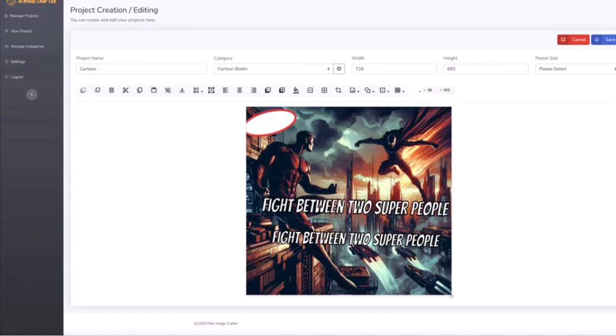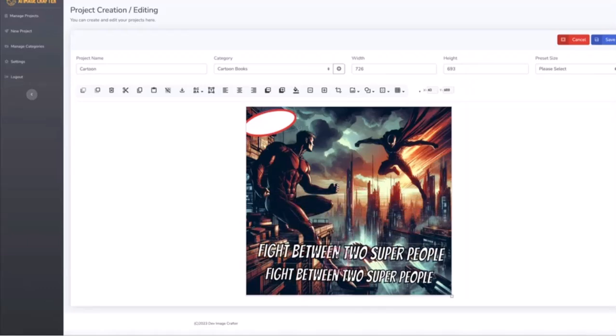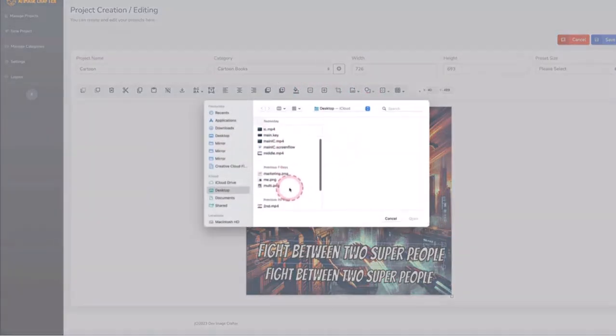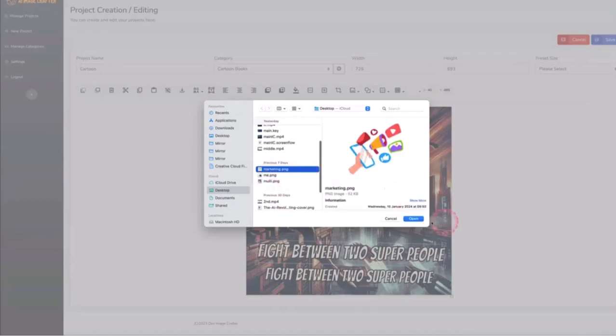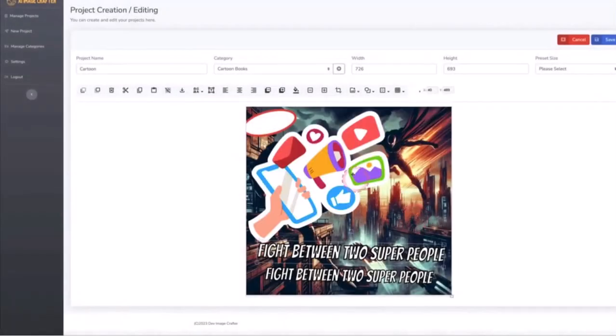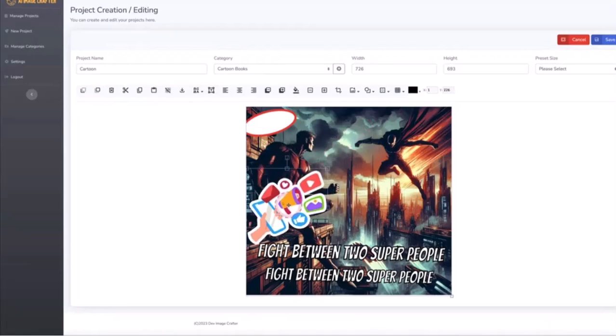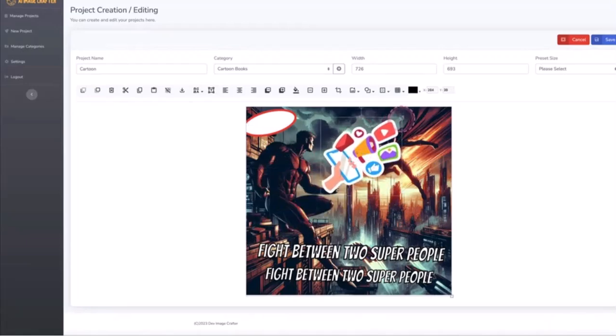And we can also add, as we said, image in image. So let's go across to add image. So let's upload an image. So we could add that in if we wanted to. So we can add multiple images in on top of images. So you've got multiple layers, multiple objects to create amazing graphics.